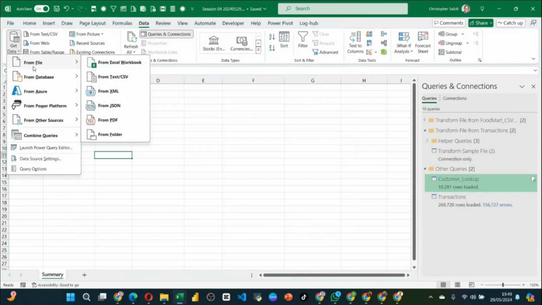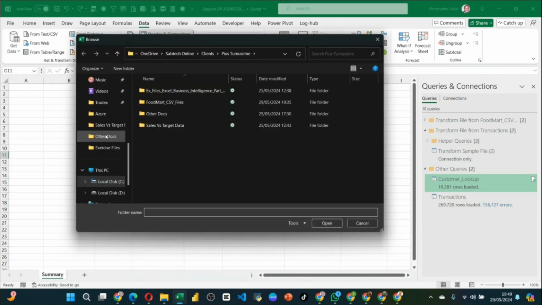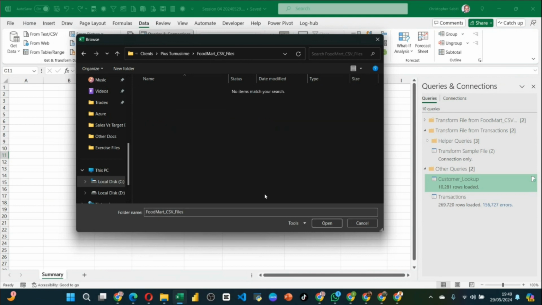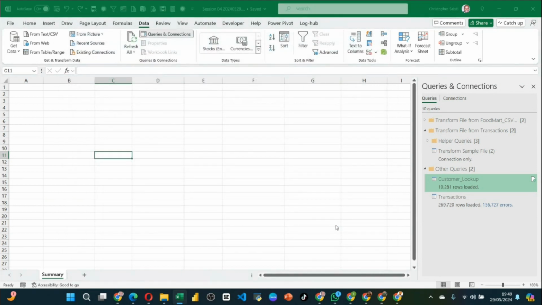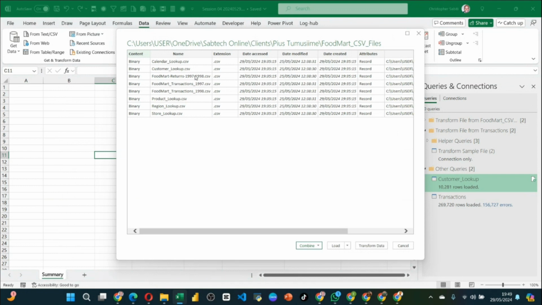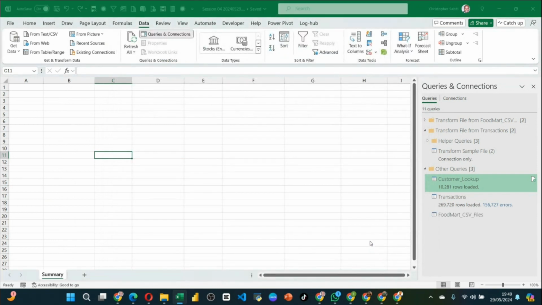Let's try to connect to the folder again. We see whether we can pick all of them at once. So if we can connect to the folder and open this, this is the folder. Now, this is the challenge you get. Okay, you can go ahead and let's transform.